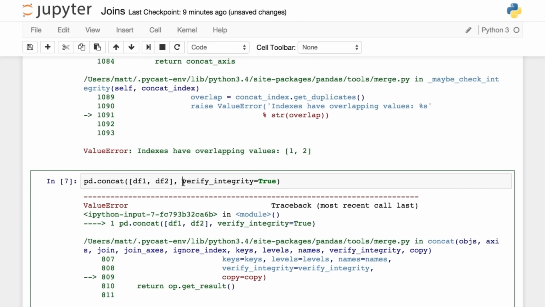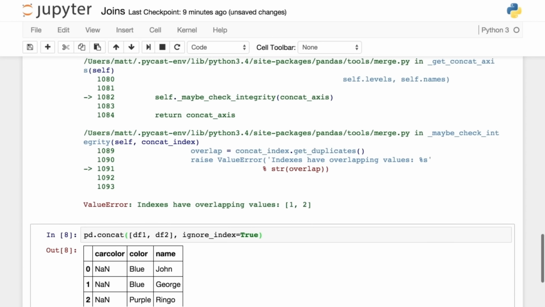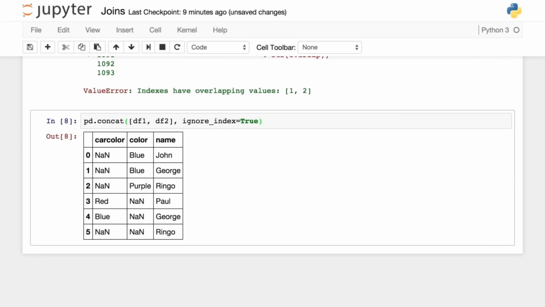If that is an issue, if your indexes are important and verify integrity returns that error, you can do something like this where you can say ignore_index equals True. And if you pass in that parameter, ignore_index equals True, then it's going to just generate a new index for you. In this case, it does a monotonically increasing index from 0 up to 5. That's how you concatenate two data frames together. You just pass them into the concat function in Pandas.